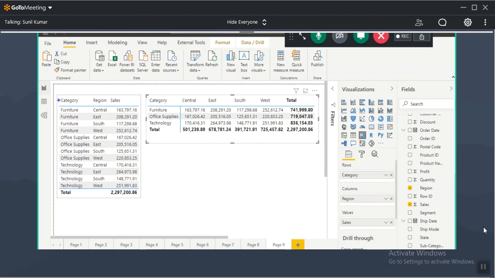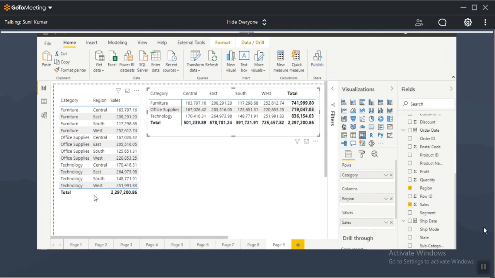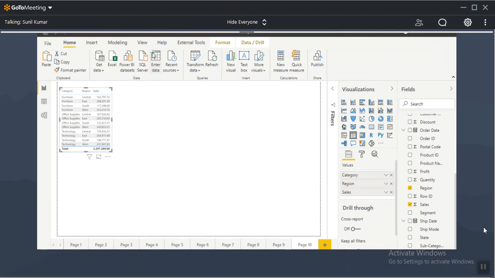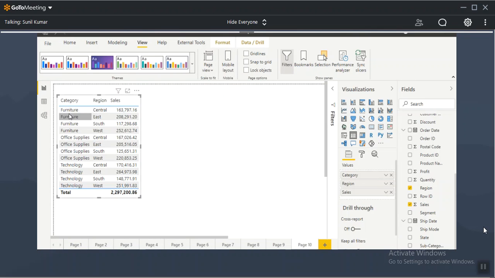Sometimes they will ask you to show the data in the same format like this, but they don't like to see these repeated values. Furniture is repeated 4 times. Instead of repeating 4 times, just show furniture only once. Just show office supplies only once. Just show technology only once. They want to see the data like this, but they don't want to see the values repeated here.